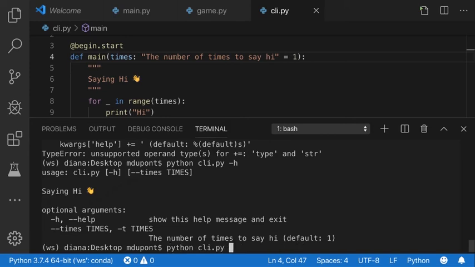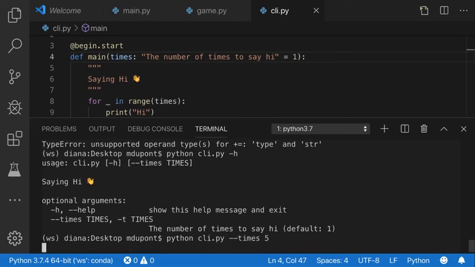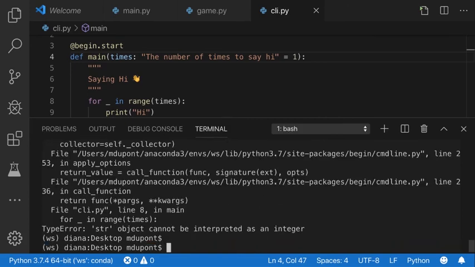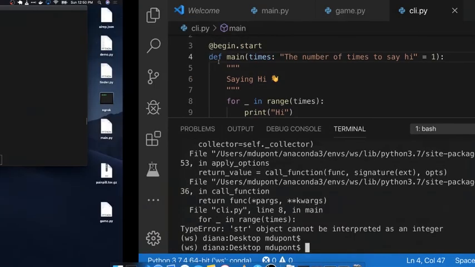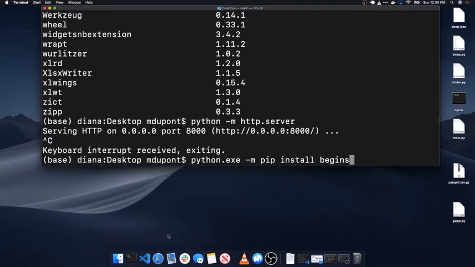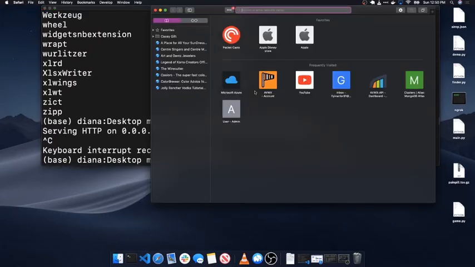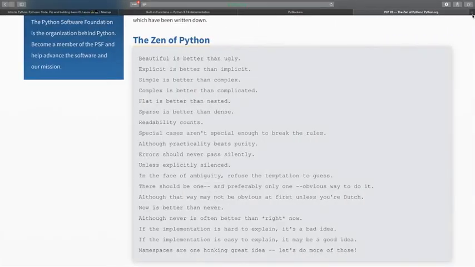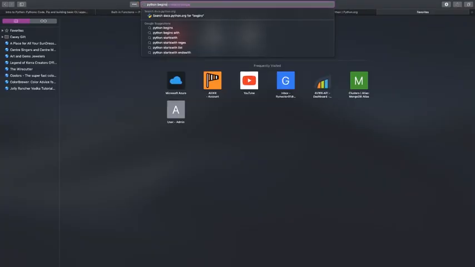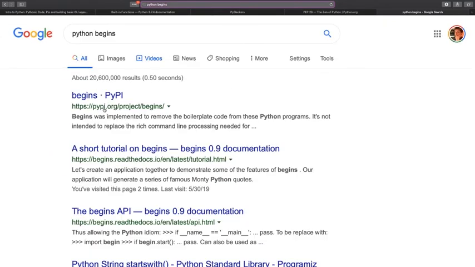So if we actually call this and we give it t or times, I want you to say hi 5 times. Oh, string out. We need to cast this into an int. Sorry, I'm a little rusty on this. So let's look up some documentation because there is a way to specify it, or I already have this open over here. Python begins, and we can just look up the documentation for it.